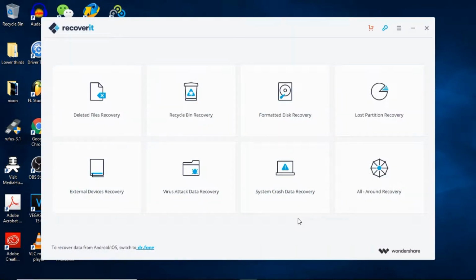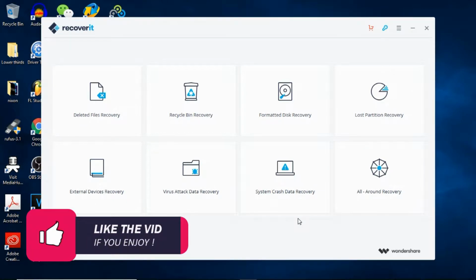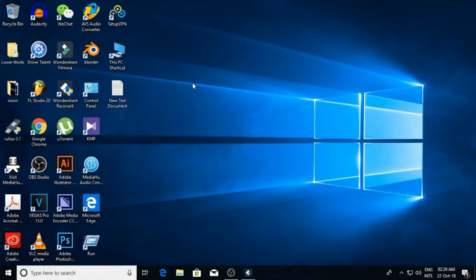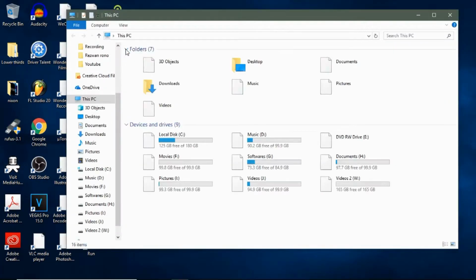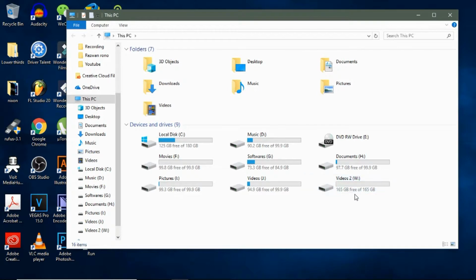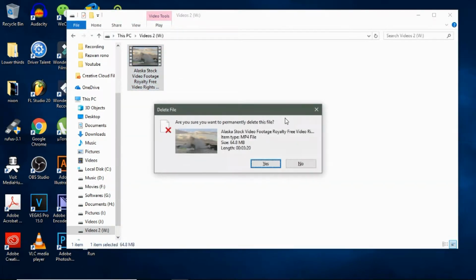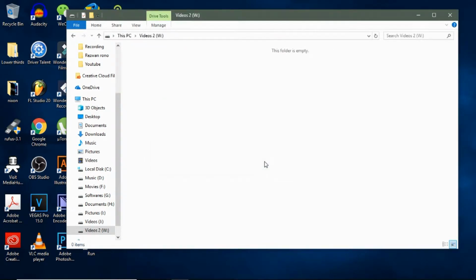Let me show you how it works. I am going to delete a file from my computer and recover it. So let's get started. Drive video 2, and the file name is Alaska. So hold shift and press delete and delete it.